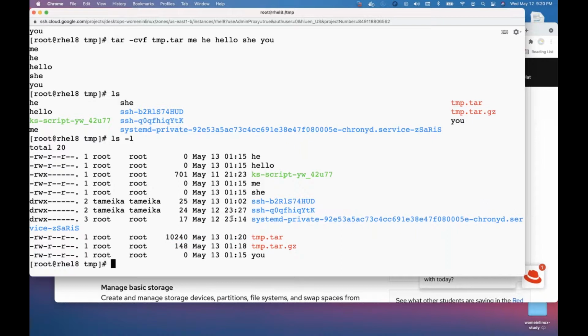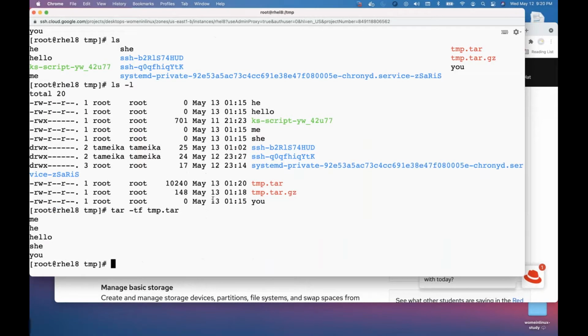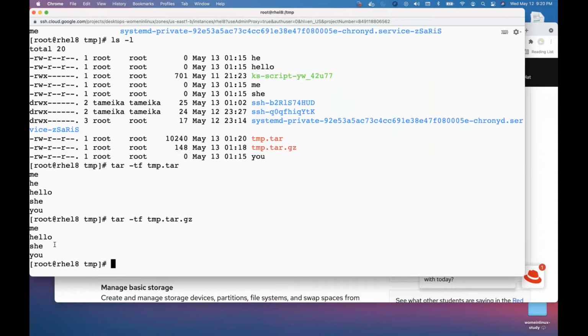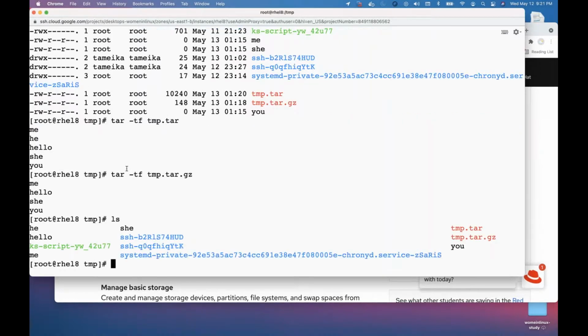And if I want to read that file again, I can use tar -tf. Let's take off the gz, and it's going to read that file. And let's read the .gz as well. All right. So I created a tar file. I'm able to read a tar file. I'm able to compress a tar file. So now I have everything wrapped up in a tar file.